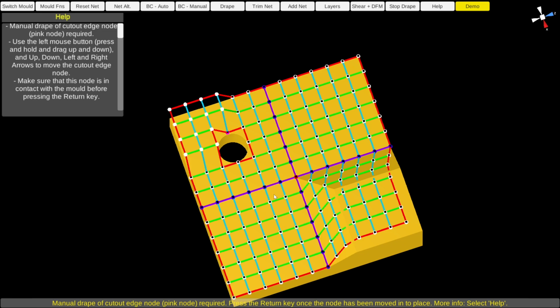You can also move these nodes around. Be careful when you're moving these nodes around. Sometimes this will prevent you from getting a final solution. Just have some common sense when doing so. Make sure that you're not over shearing any of the cells. Once you've done that, you press the enter button.